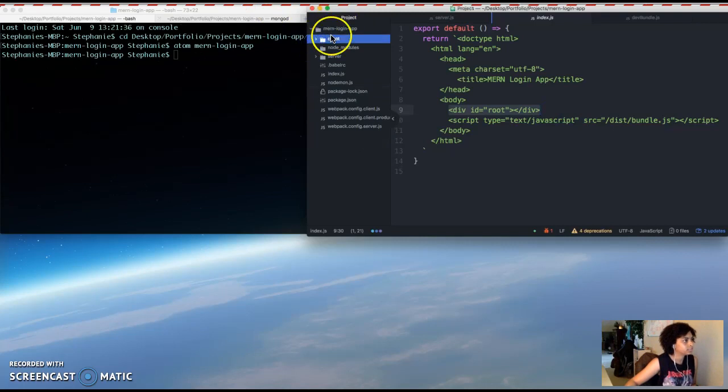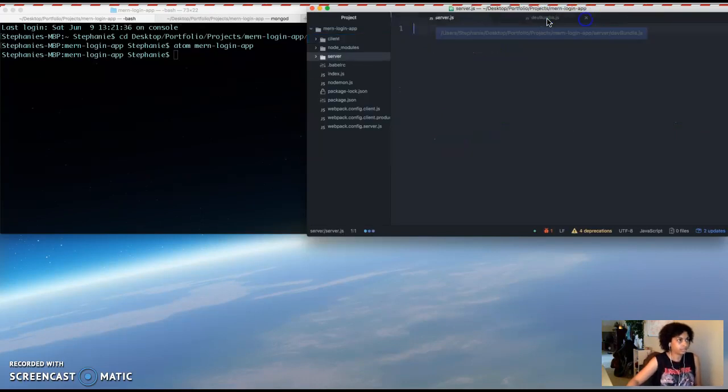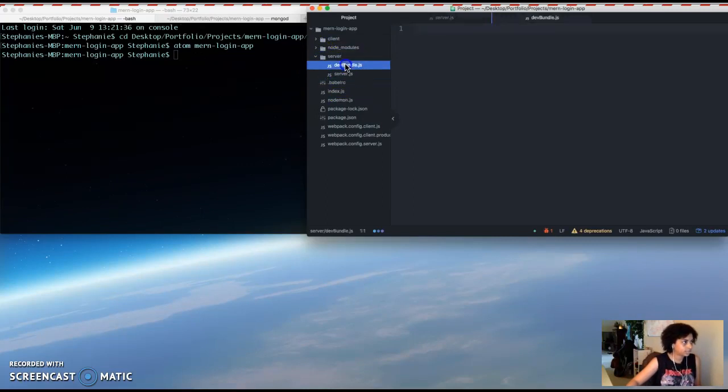So it just needs to contain a div with an ID equal to root. So we're going to now set up the server with Express and Node. So I went ahead and created a server directory, and there's going to be 2 files in it, server.js and devbundle.js. So as the name implies, server.js is going to contain our server-side code, and then devbundle.js is going to contain code that will help compile React code using Webpack.